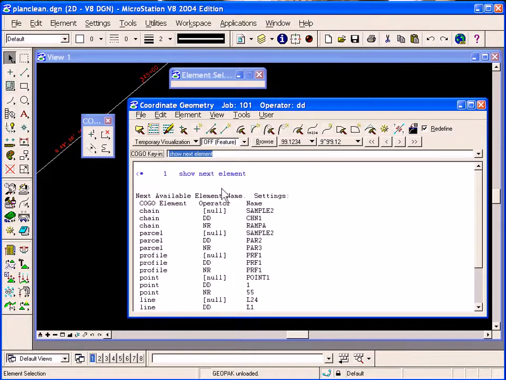and COGO will come back and tell you for your operator code DD, the next chain is CHN1, the next parcel is part 2, the next point is 1. So you want to make sure that you change that so you don't overwrite existing points that may correspond to other graphical or coordinate geometry elements.